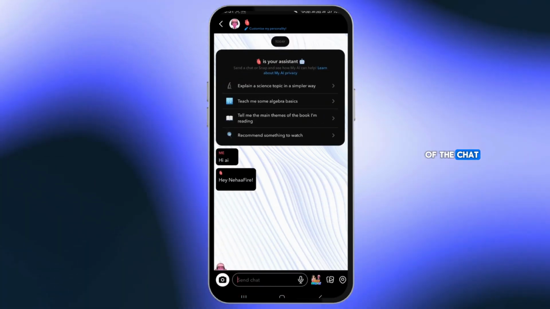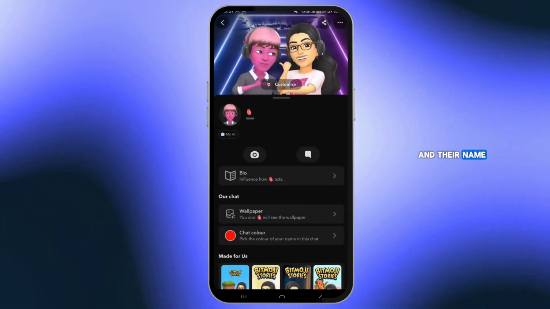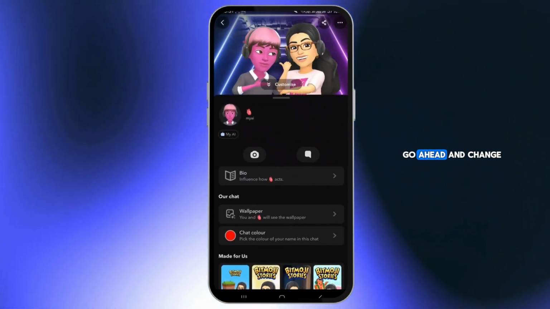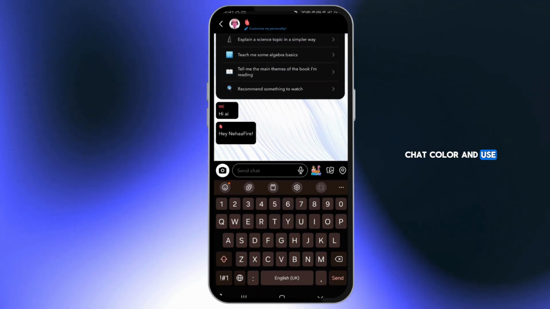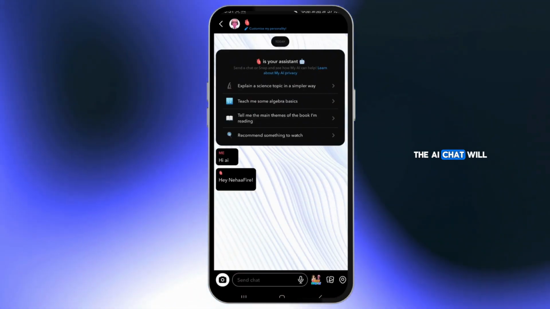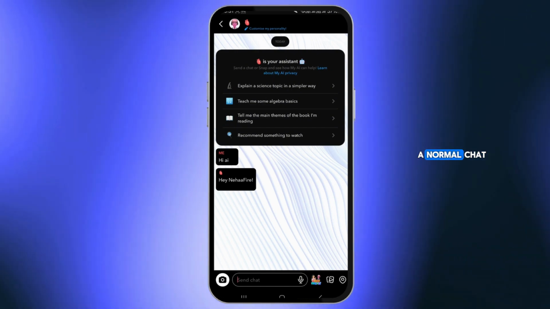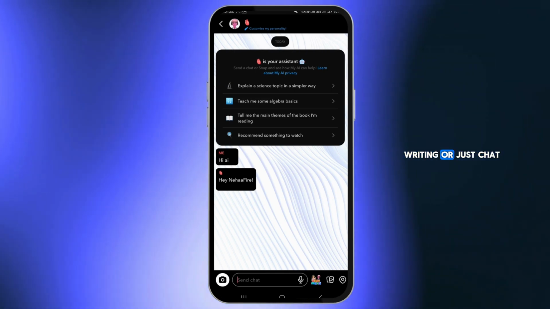And at the top of the chat, you can go ahead and customize their personality and their name as well. You can go ahead and change the wallpaper, chat color, and use many other features that are available. The AI chat will reply right away like a normal chat. And you can ask for jokes, help with the homework or writing, or just chat.